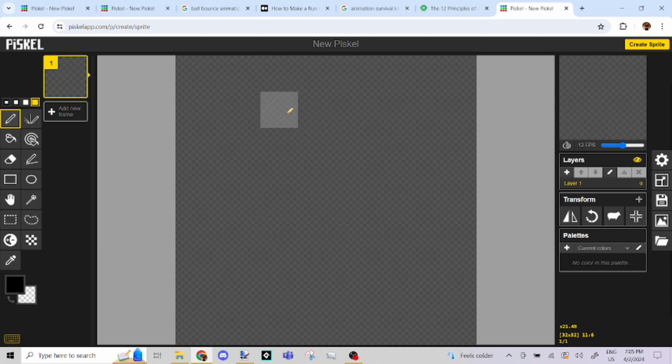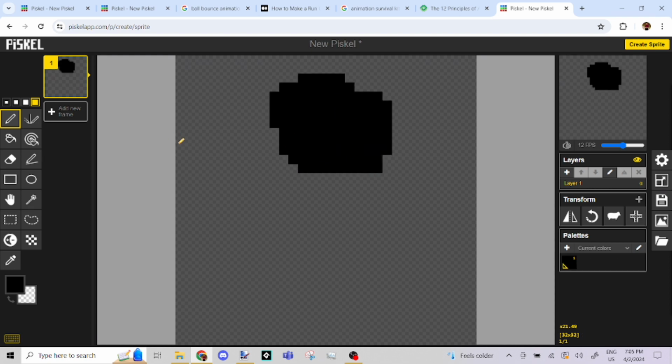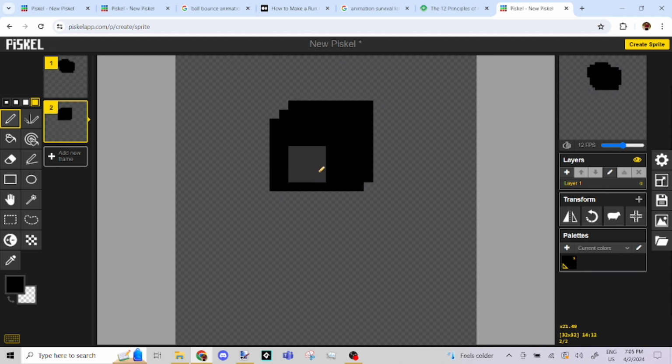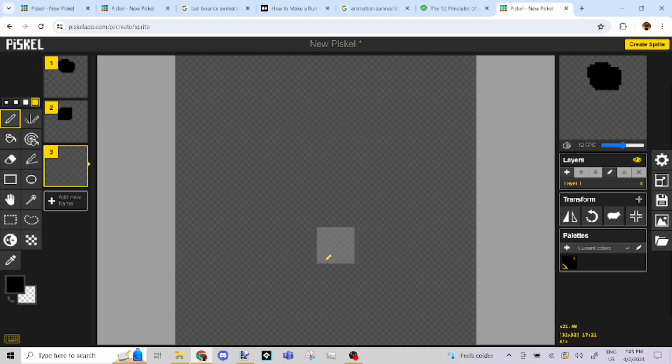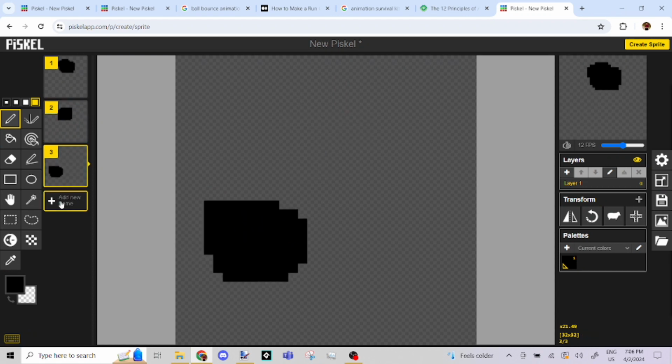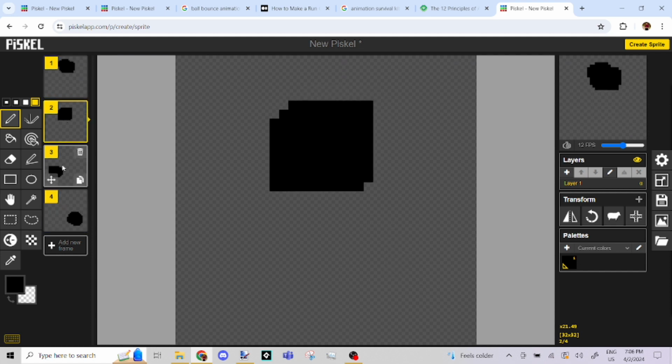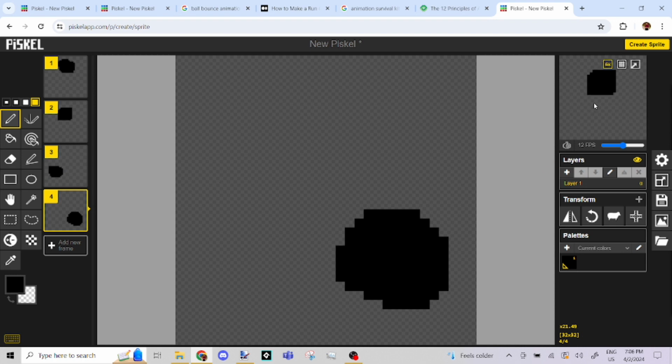Let me show you. If I draw something, and I go to add a new frame, and then I draw it again, then do a new frame after that and put it right here, and do a new frame after that and draw it right here, in this top right corner, it's moving. It goes from this frame to this frame to this frame to this frame, so yeah, it's an animation.